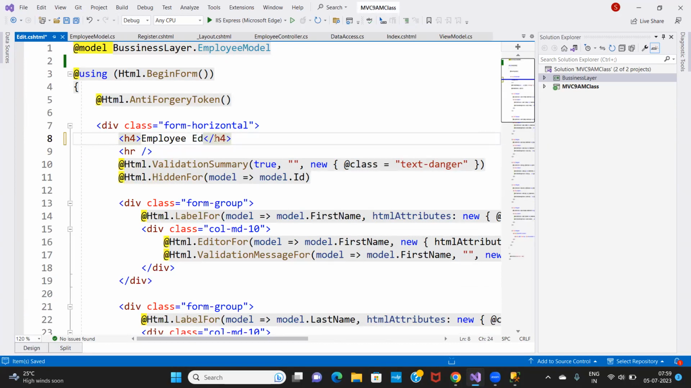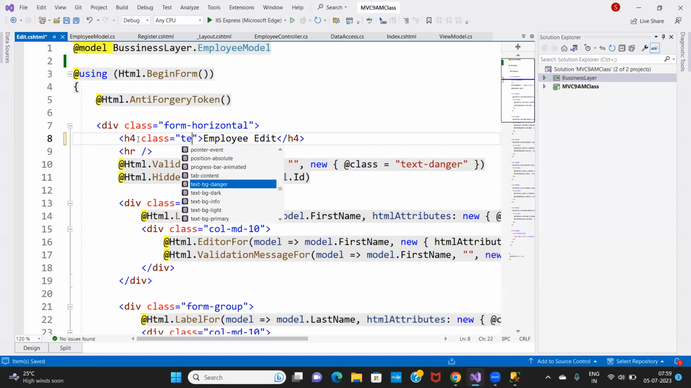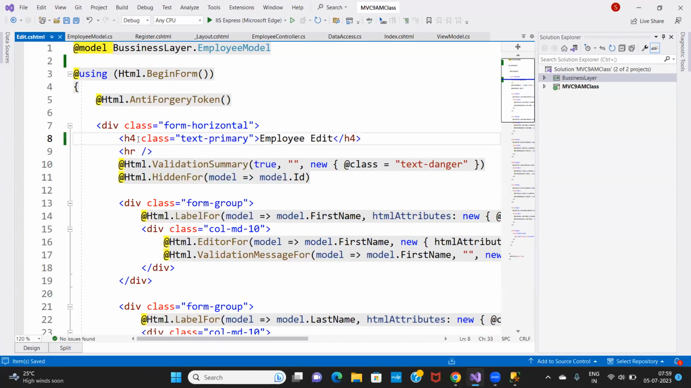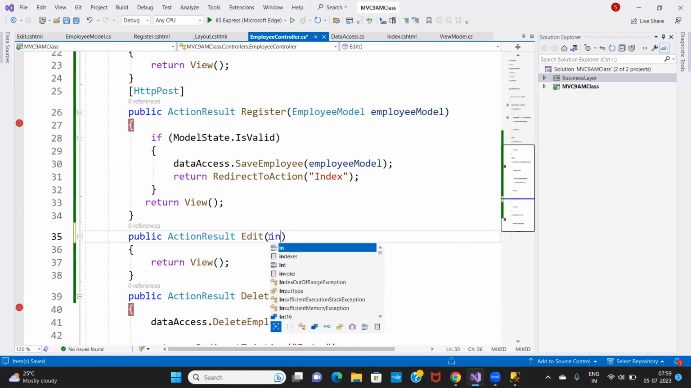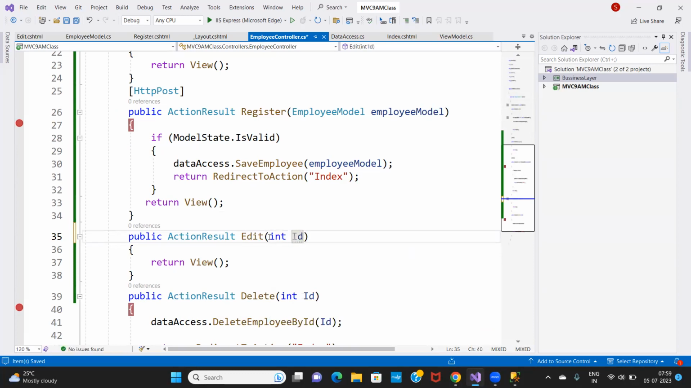Employee edit. So add some class, text-primary. Okay. Now when I click on the edit button, I want to navigate to this page. So come to this employee controller. When I click on edit, I have to pass the ID. The type is integer and then ID. Based on the ID, I want to retrieve data.